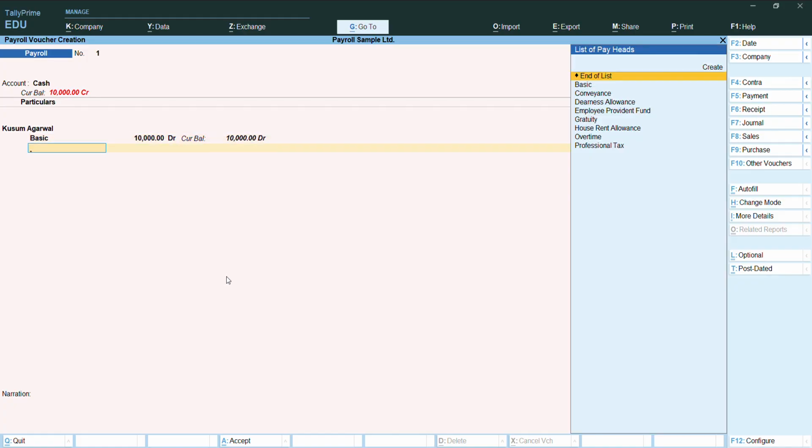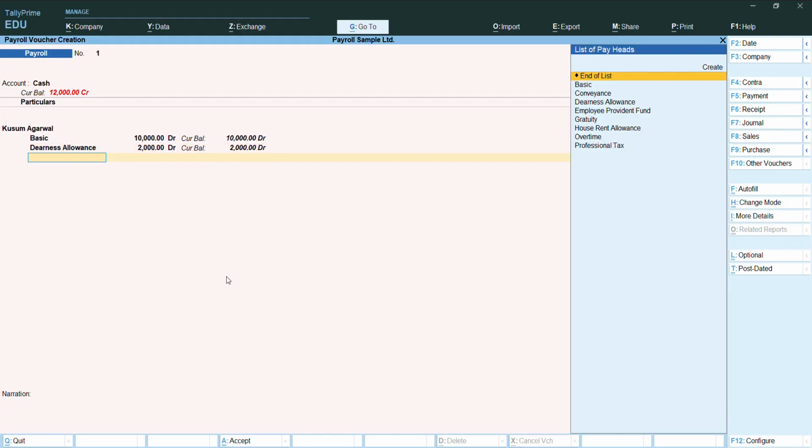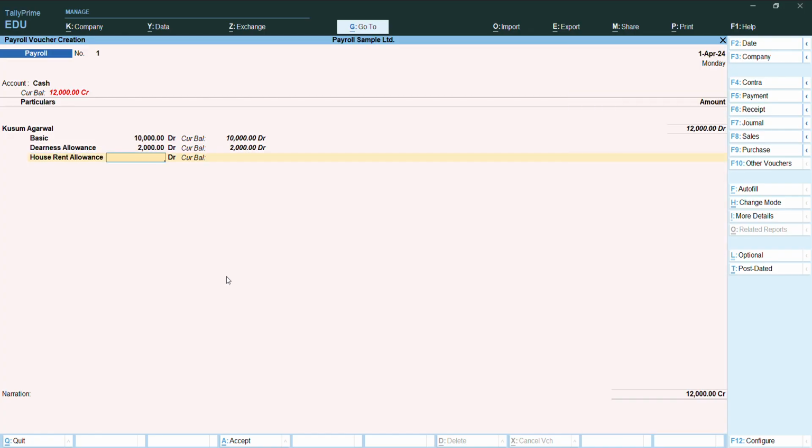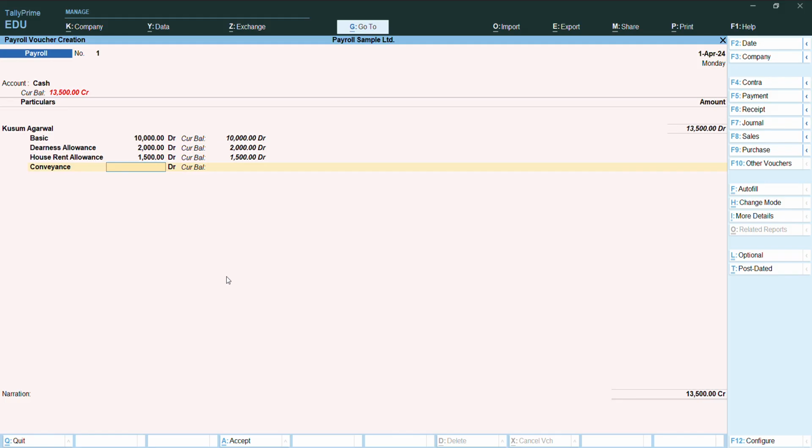Then the next one is dearness allowance. I want to pay dearness allowance of 2,000. So I'll select this, and next I want to put house rent allowance, which I want to put at 1,500. I just select random numbers; you can put whatever the actual details are. Then convenience, I want to pay 500.